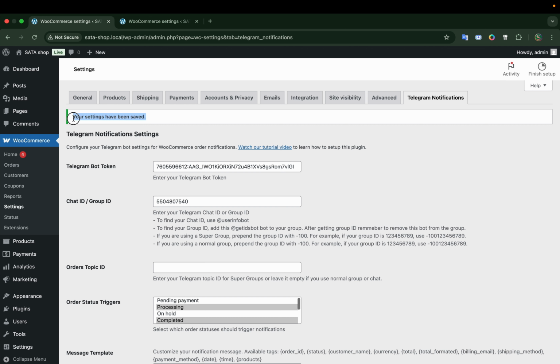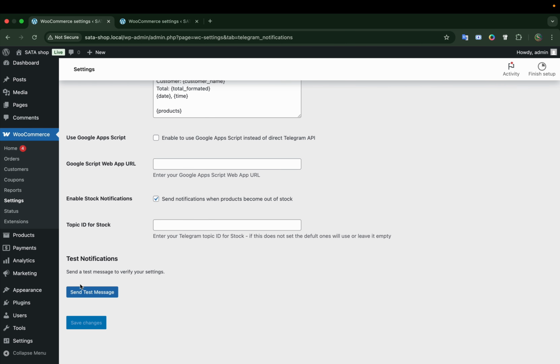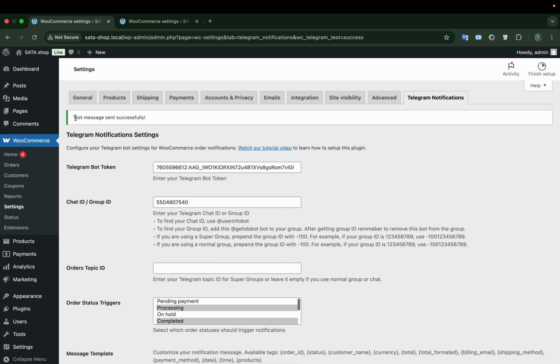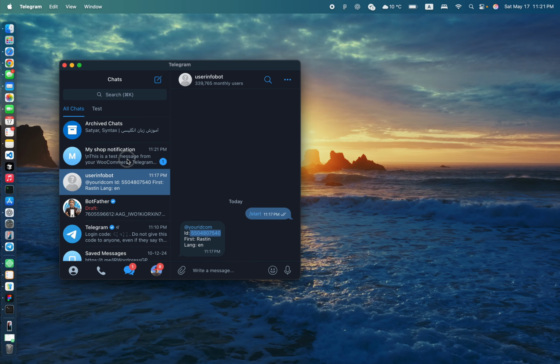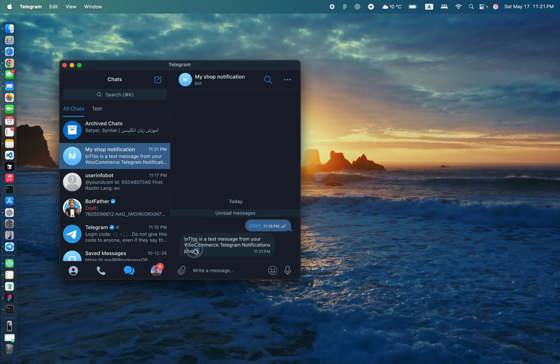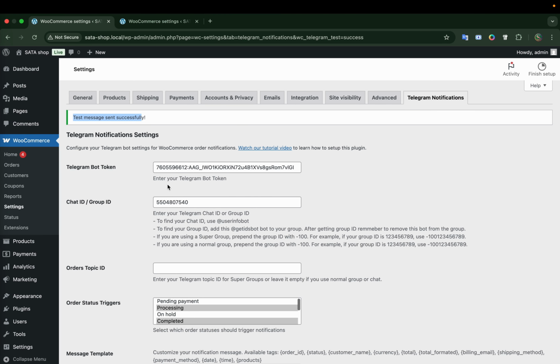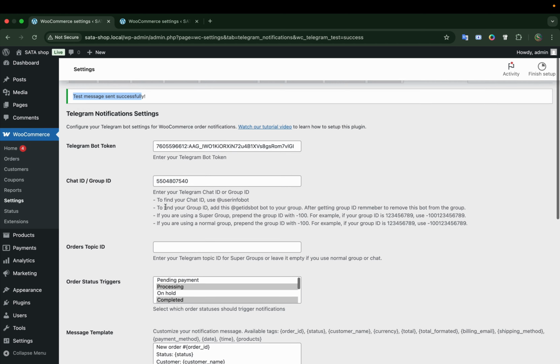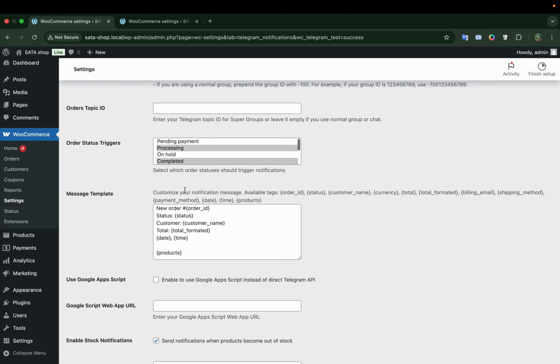So now we have successfully set up our robot, and I'd like to test it. To do so, you can click on Send Test Messages. So here, the test message says sent successfully. And as you can see in our robot, we received this message. This means that our website can successfully connect to the Telegram API.